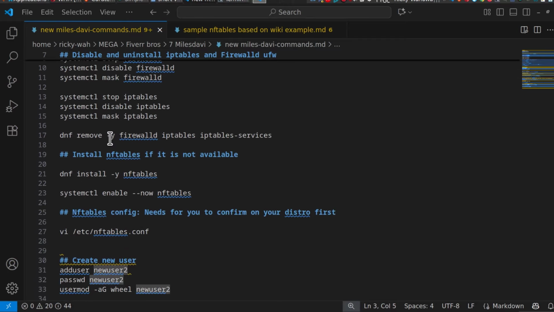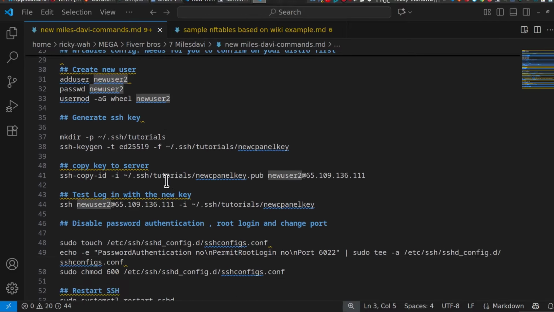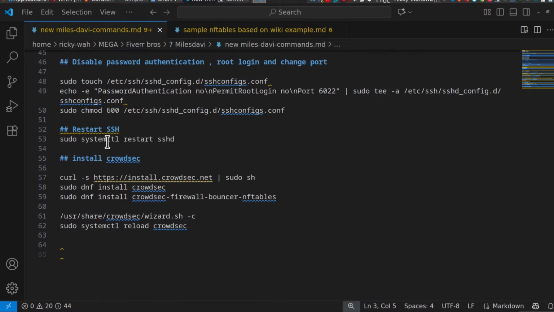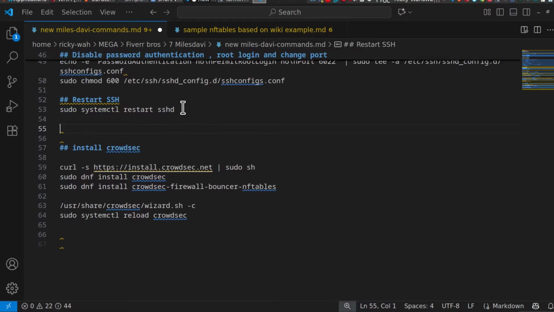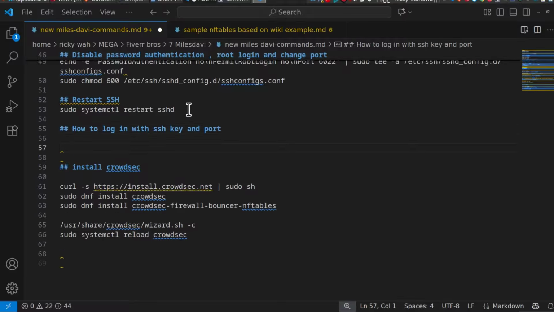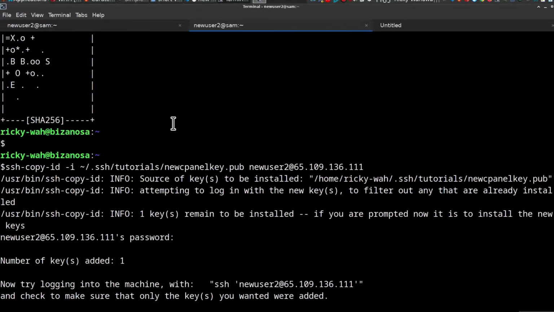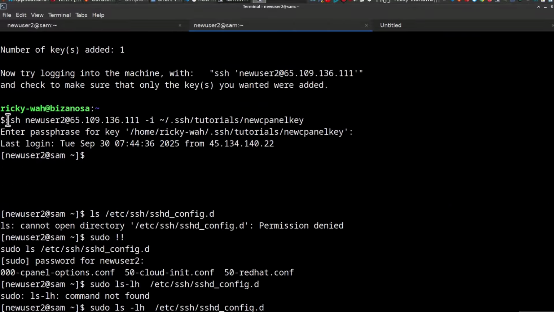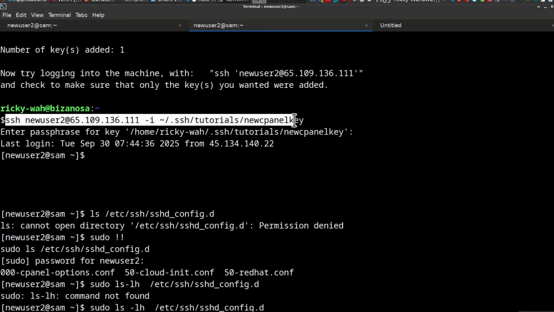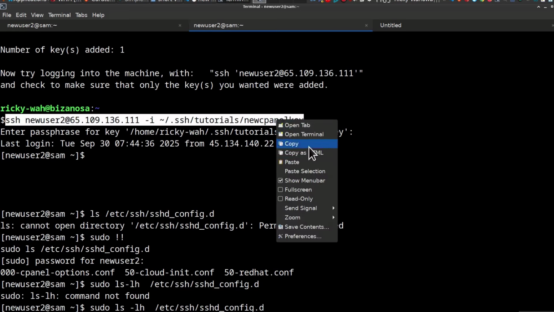Did I add that here for you? Let me see. Disable, restart. Let me add there how to log in with SSH key and port. At the very top, I believe I logged in with the key. SSH, I logged in with the key. There we go. Copy.